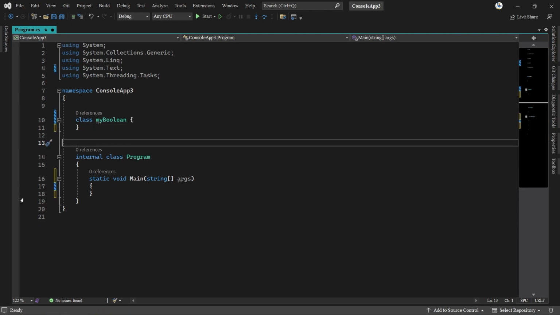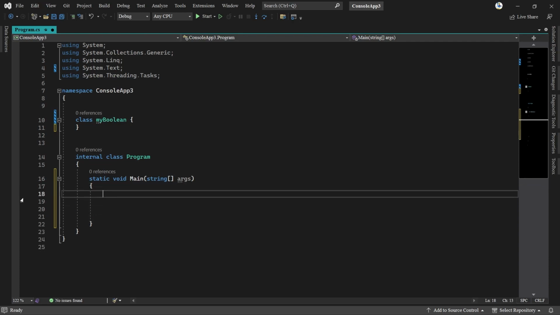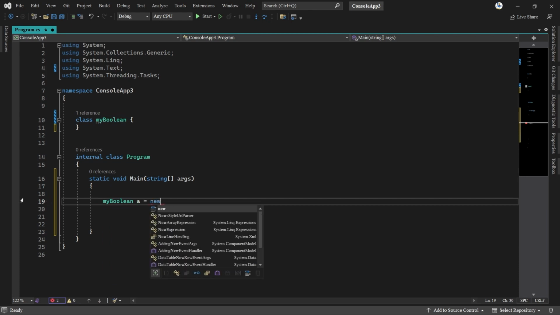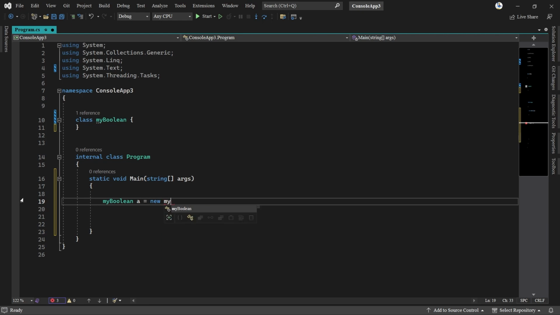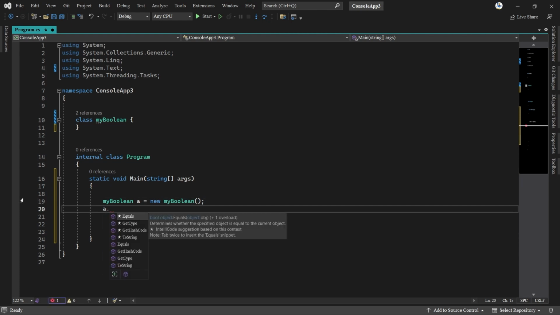So now I'm going to use MyBoolean. So let me come down into the main part of the program and I'll create a variable called A. So MyBoolean A, but I need to make it equal a new instance of MyBoolean. And now I can go A and access everything inside MyBoolean, but there's nothing there.